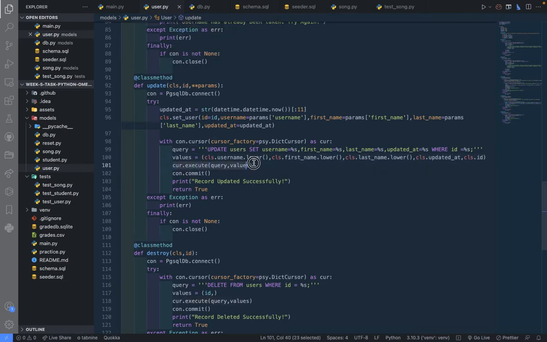So it's going to now execute that, the query values, and it's going to commit the connection. So at the end of the day, it's going to say record updated successfully and return true, and it will catch any exception, and also it will close the connection. So that's the Python script for doing that.